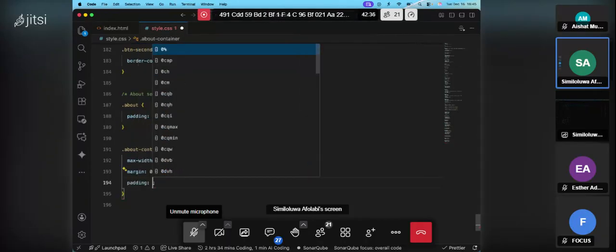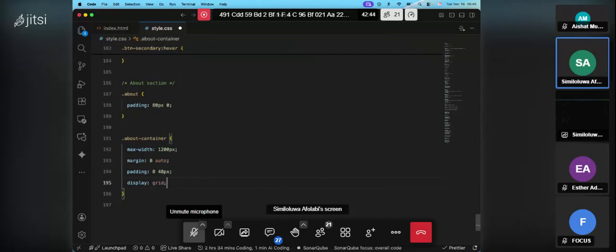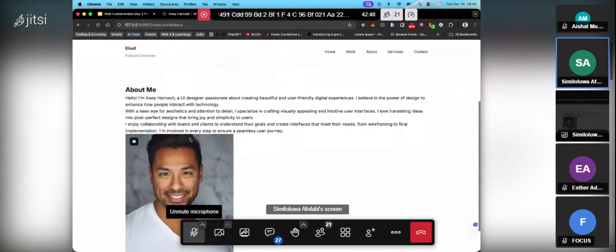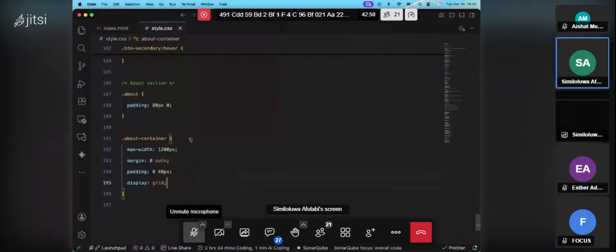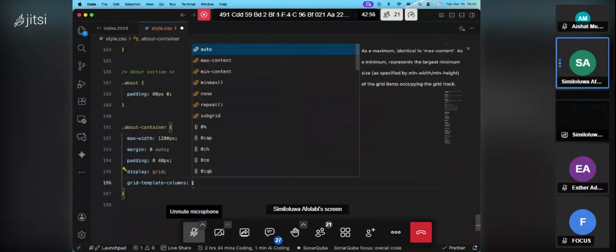Okay, so padding next, we're gonna have 0 for top and bottom, and 40 pixels for left and right, and we're gonna have display to be grid. Okay, and now display is grid. So that's the container. I think this is the first time I'm using grid, so please let's take note of this. Then next we are having grid-template-columns.